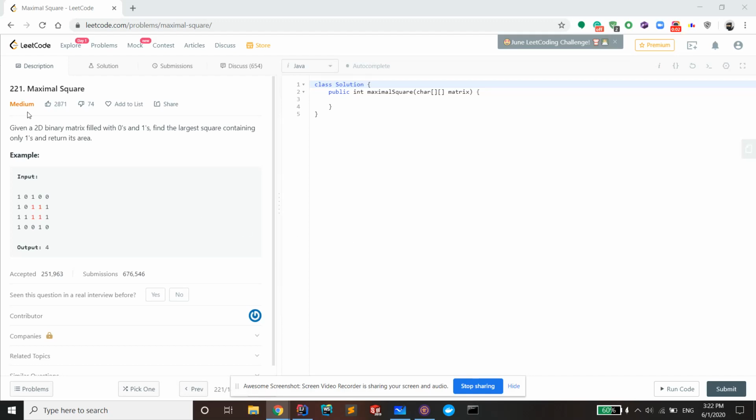Hello everyone, today we'll be talking about Leetcode 221 Maximal Squares. So this problem says, given a 2D binary matrix filled with zeros and ones, find the largest square containing only ones and return its area. Note that this is the largest square and not the largest rectangle.